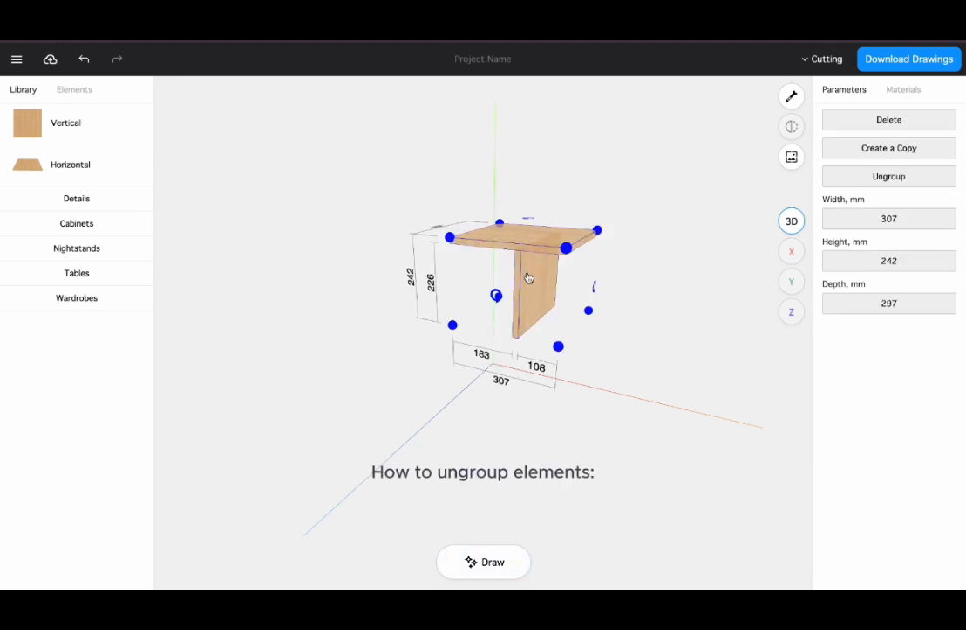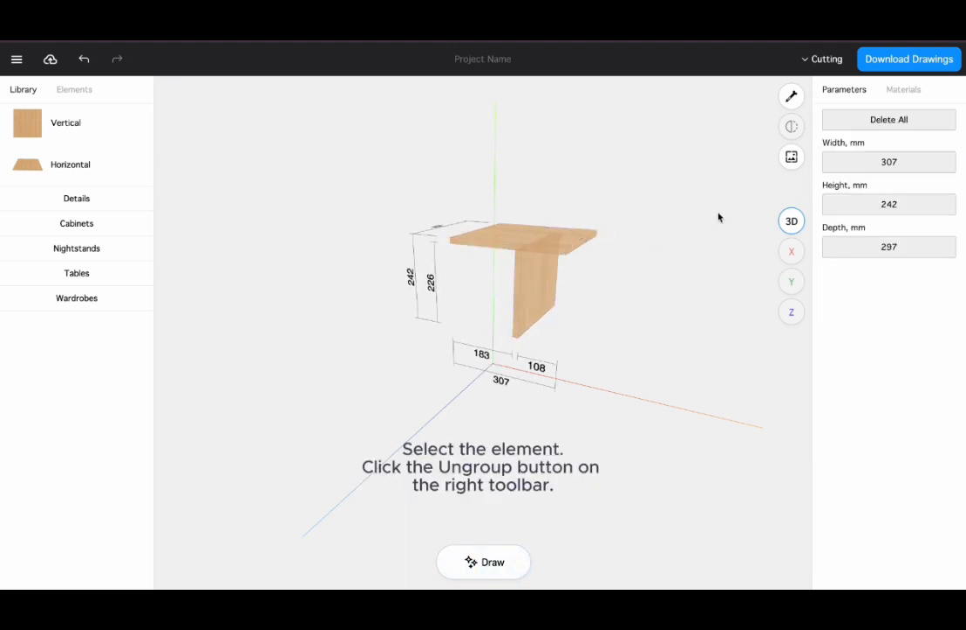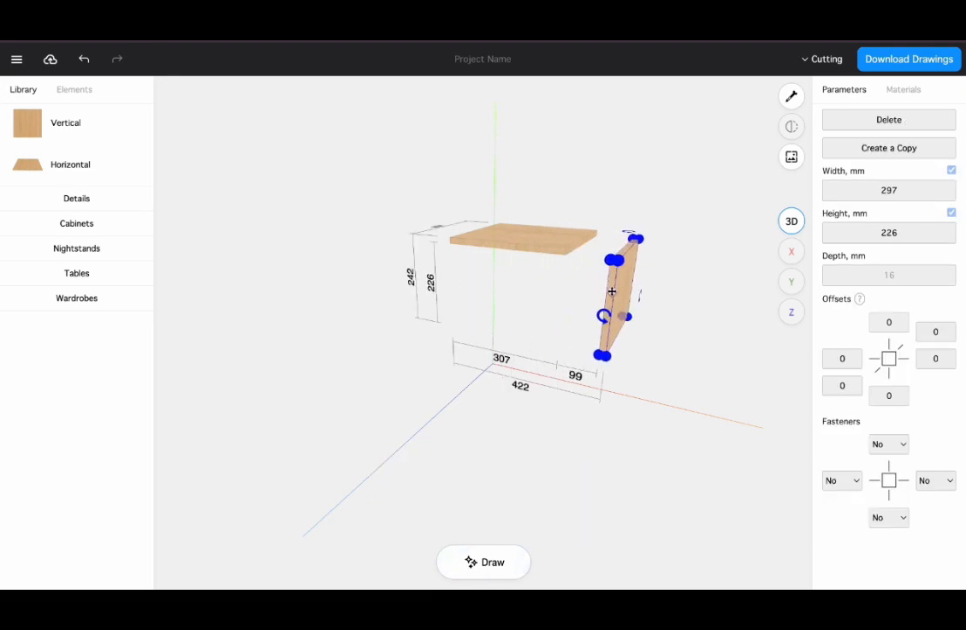How to ungroup elements. Select the element. Click the Ungroup button on the right toolbar.